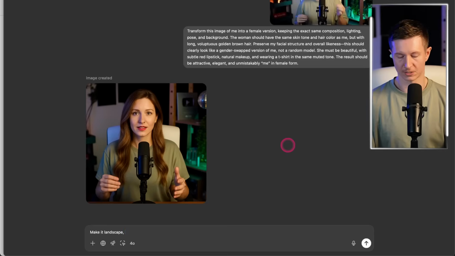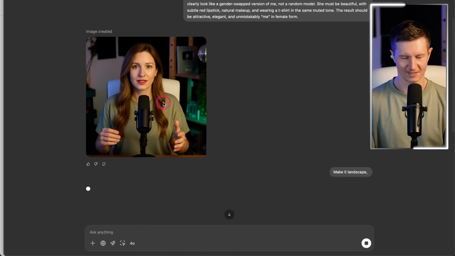It's also remarkable to me that ChatGPT often defaults to creating square images. And it seems that that is the least useful aspect ratio to create an image in. Like, either make it in vertical format or in horizontal format. So I will just tell it to make me a landscape. Now, there I am as a lady, a little bit masculine, but not too much.